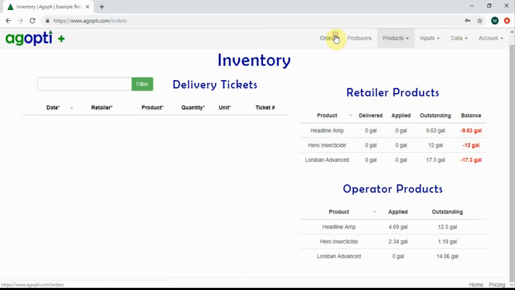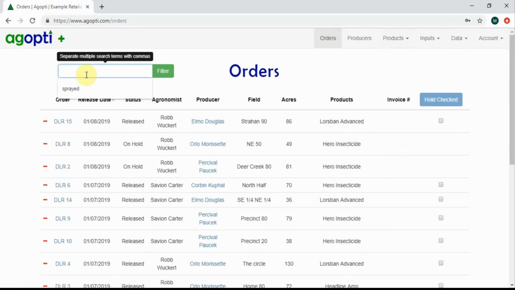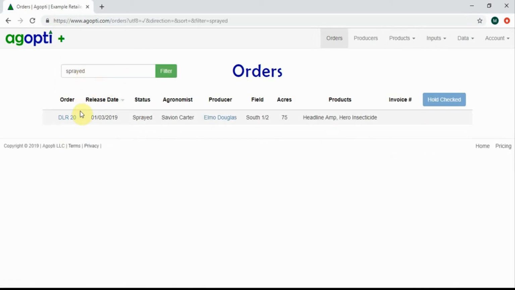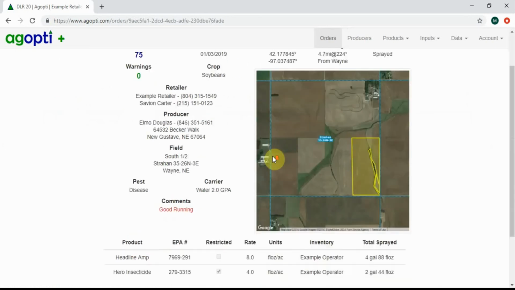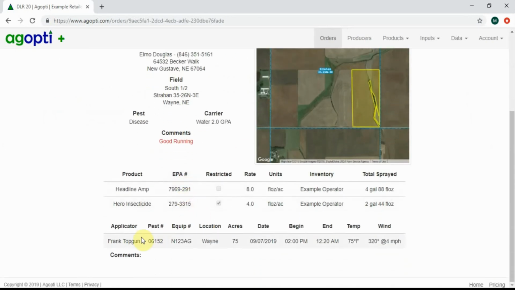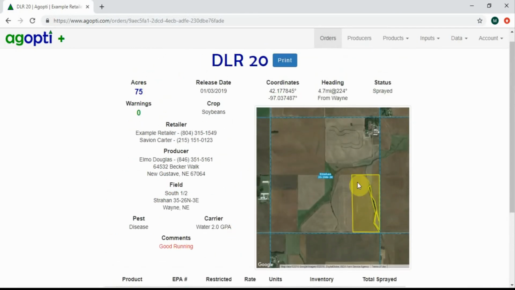They can also search through their own orders. It's a really easy tool to filter. If they want to find a sprayed order, they can go into it, see who sprayed it, and see when they sprayed it. If you upload your as applied information, they can see the actual polygons of what you have sprayed.